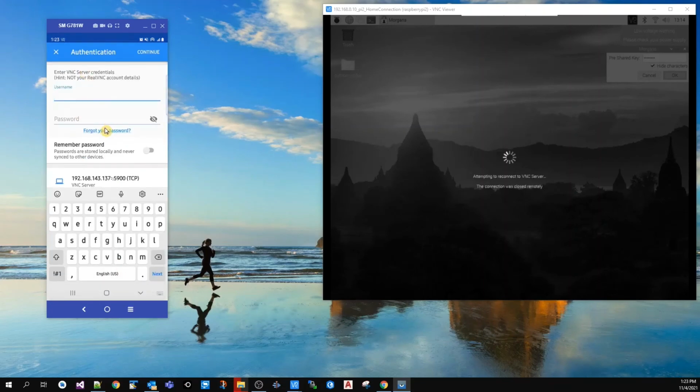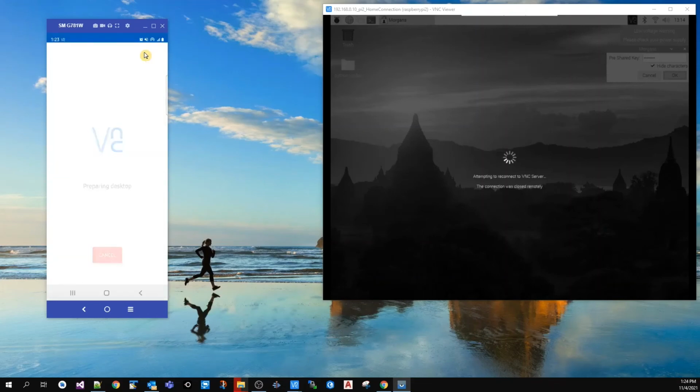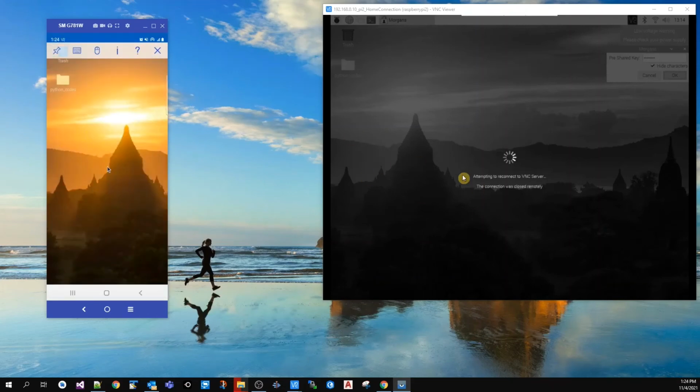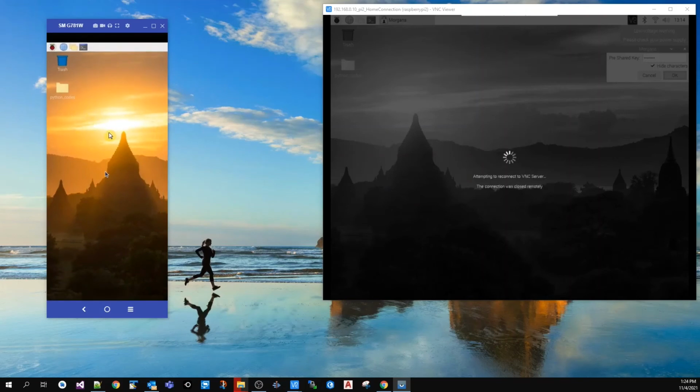It'll ask you for the credentials of that specific Raspberry Pi. Type in the username and the password for that Pi. You can remember passwords if you want to. Continue. And here is a screen of the Raspberry Pi. Now I have a direct connection to the Raspberry Pi.